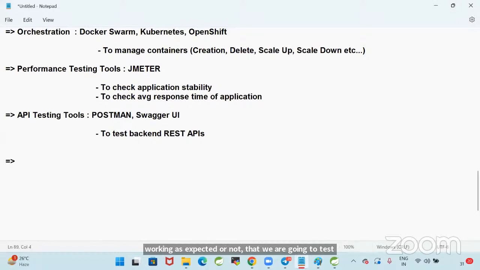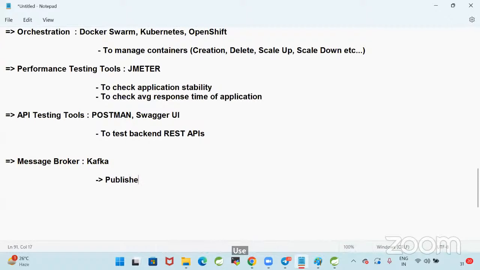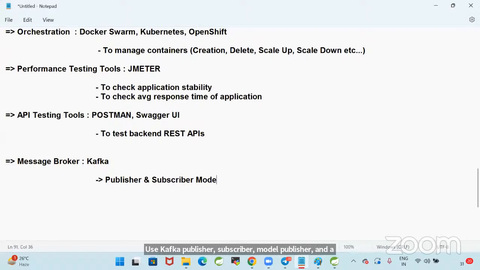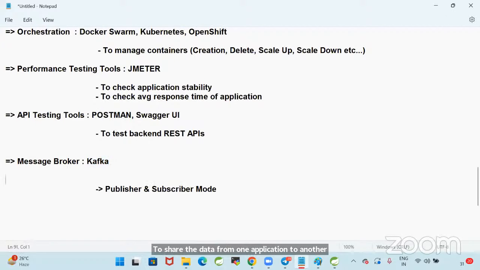And the next one, distributed platforms, distributed streaming, or else I can say message brokers. Message broker. We are going to use Kafka. Publisher and subscriber model. To share the data from one application to another application, we are going for Kafka. Kafka is used for message streaming, a distributed streaming platform.